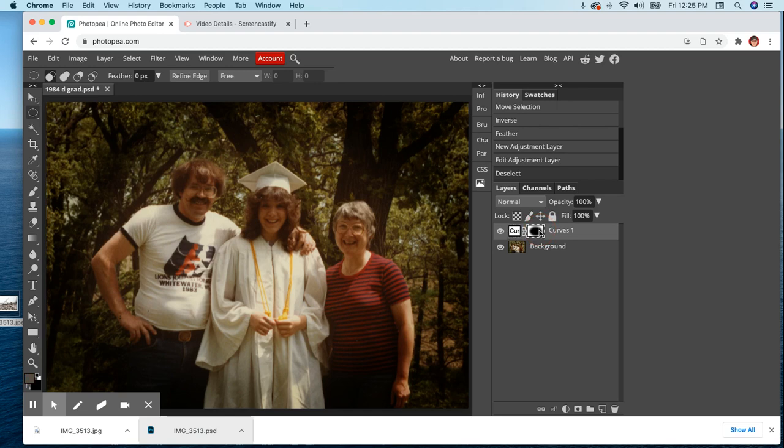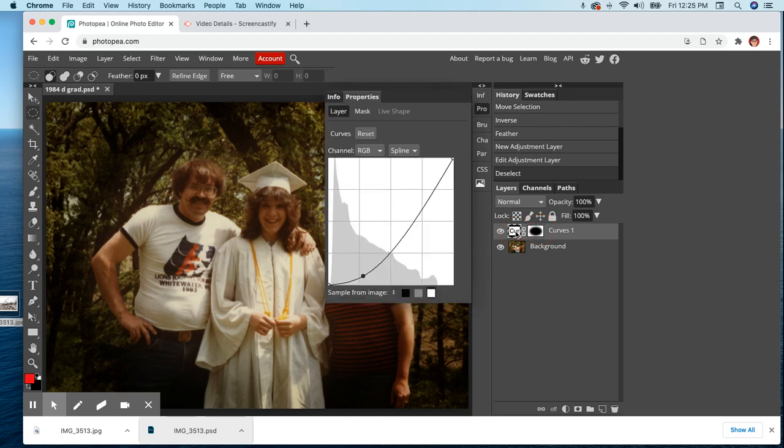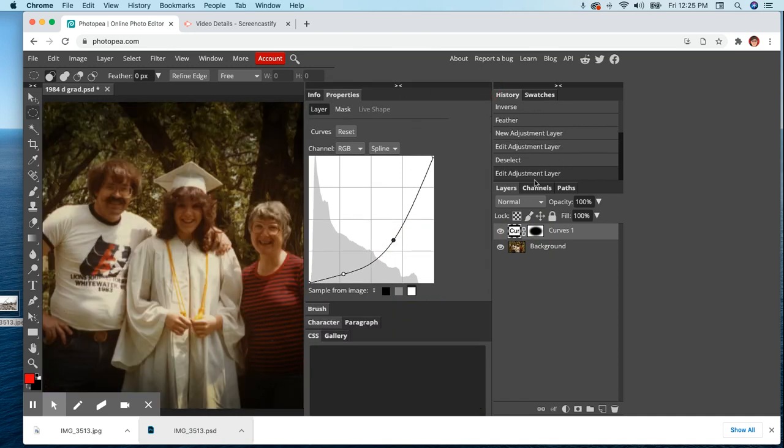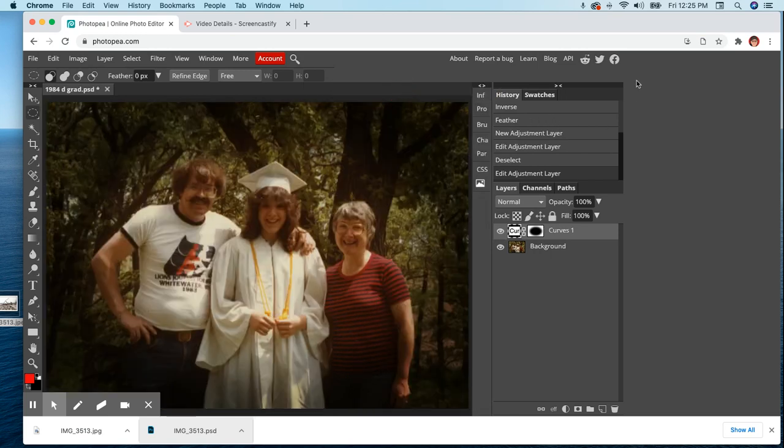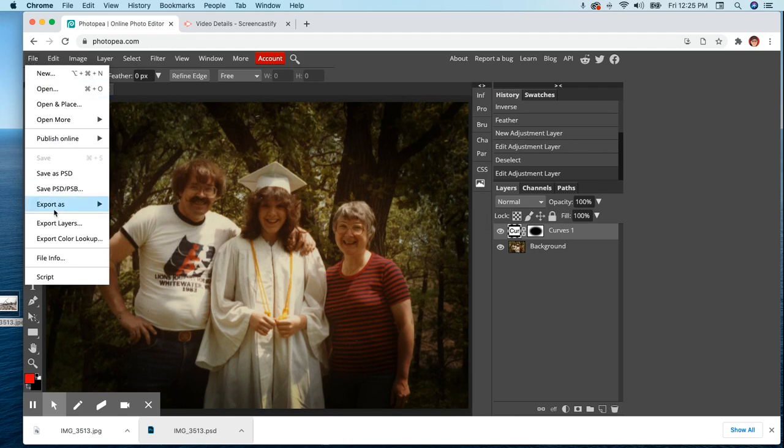You can see here is the curves. This is called a mask, and this is the curve settings. So again, as you choose to use that, there you go. That's how to do a vignette, which I know you can do on an app, but again, we're working with Photoshop.